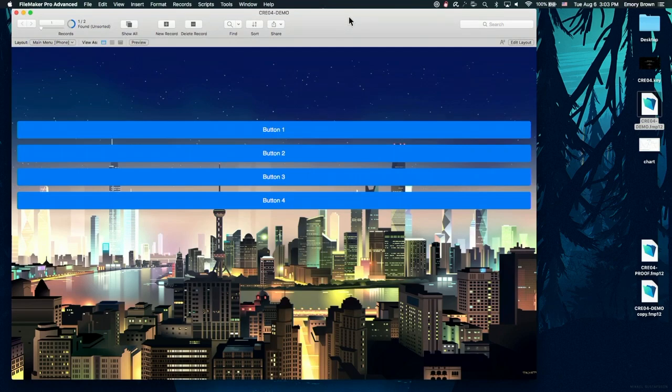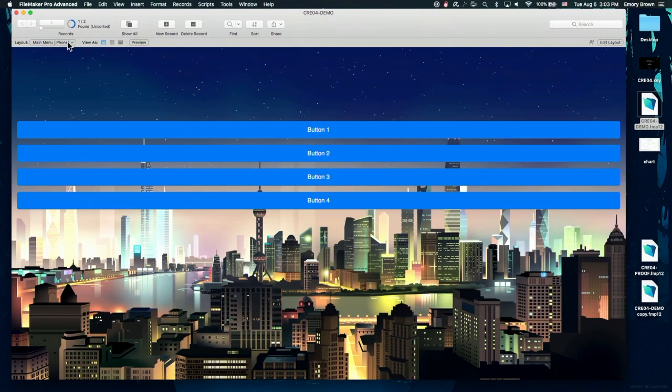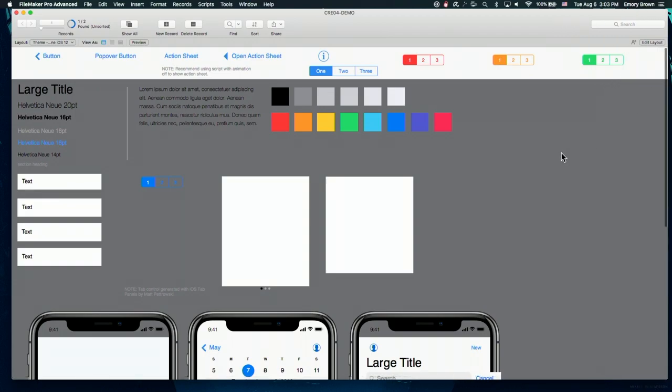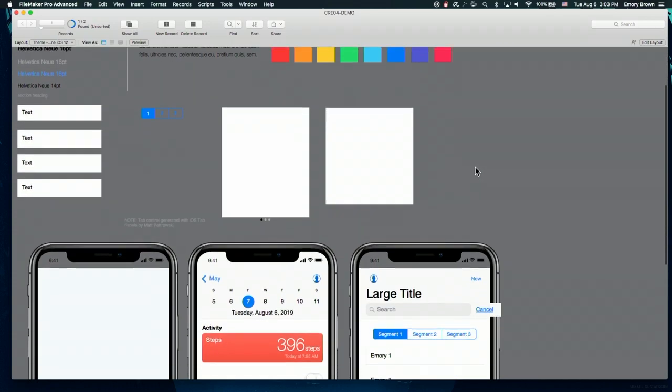OK, let's take a look at the theme. So I mentioned before that themes are one of the most powerful parts. Themes really let you control and build apps really quickly that look great. So this is the iOS 12 theme that I've set up.